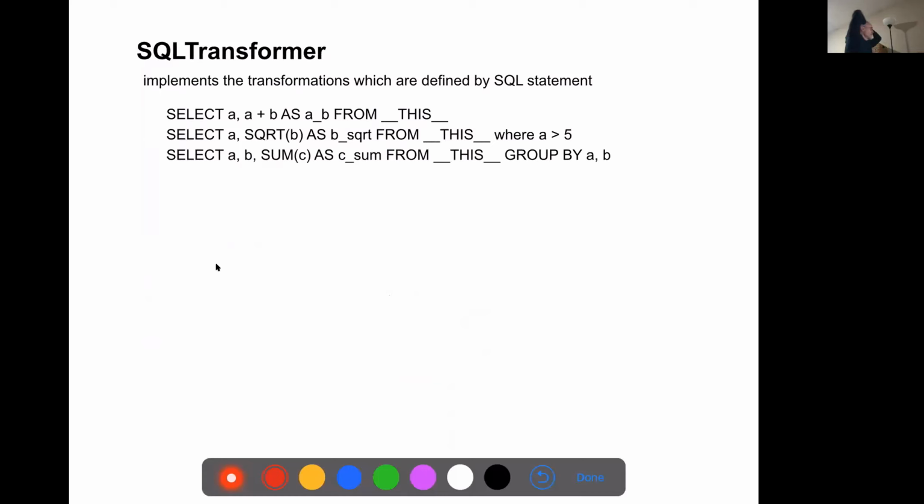And finally, we get to not the complete SQL in Spark, but as we'll see later, we can actually do a lot of transformations using SQL. So I have this SQL transformer where I can start using SQL to transform data.